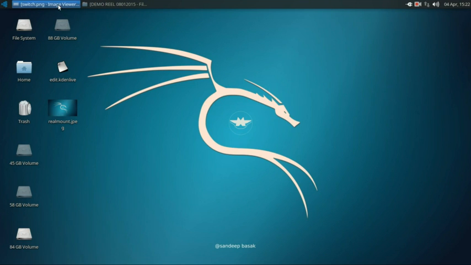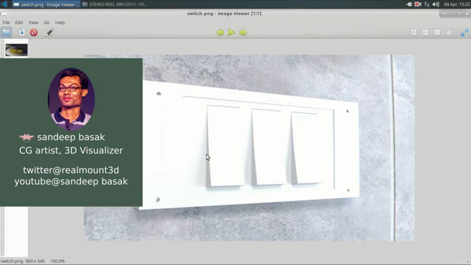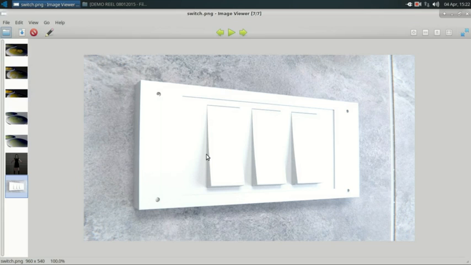In this video tutorial, I'm gonna teach you how to model a switchboard and visualize it using Blender 3D software. So, an introduction to Blender. What is Blender?